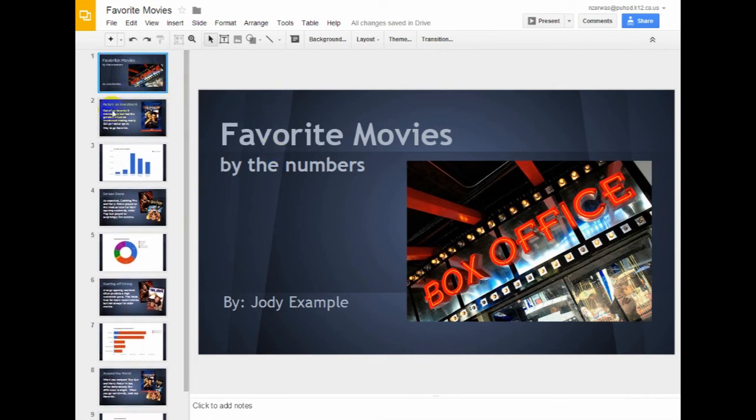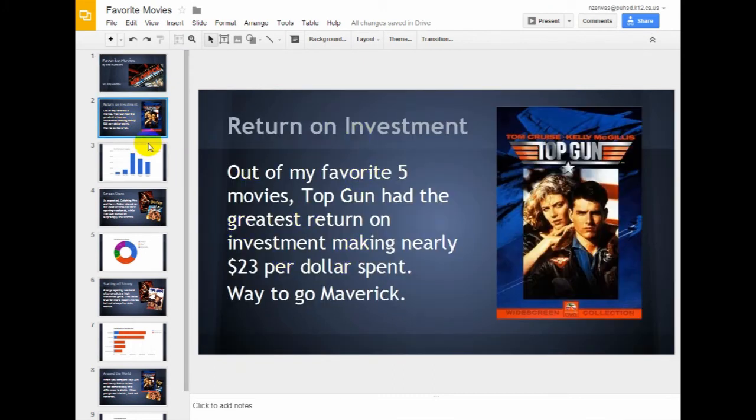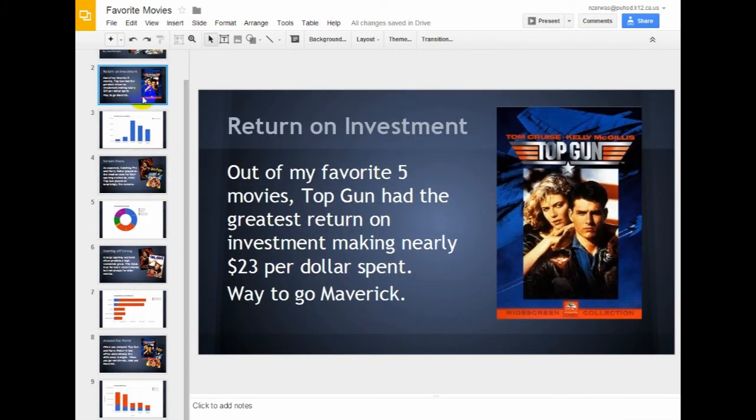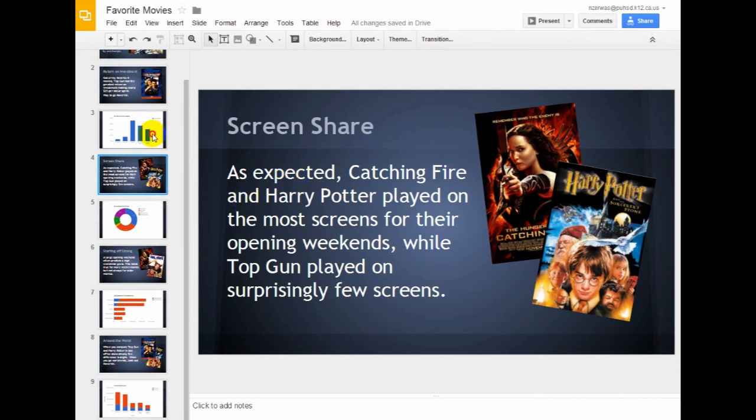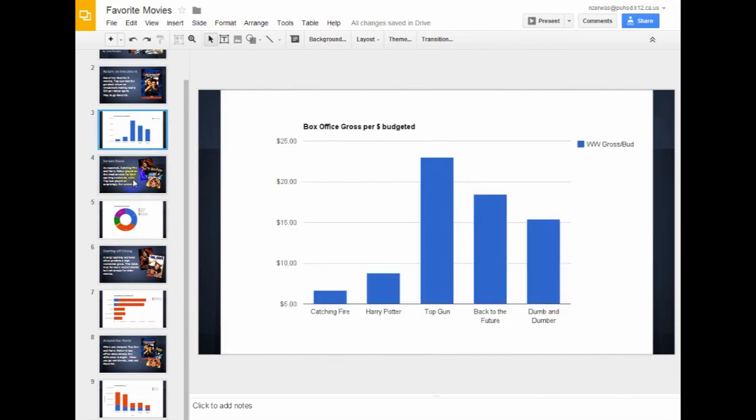Basically, you'll have a title slide. Then for each of your 4 things that you're presenting, you're going to have a title, an image, and then a quick sentence or 2 explaining what it is. So for the return on investment: out of my 5 favorite movies, Top Gun had the greatest return on investment, $23 per dollar spent. And then I show the chart for that next.